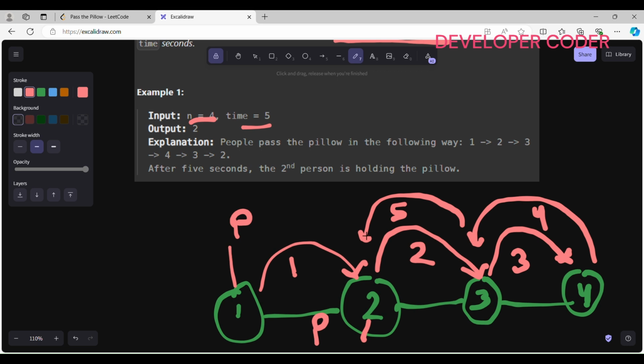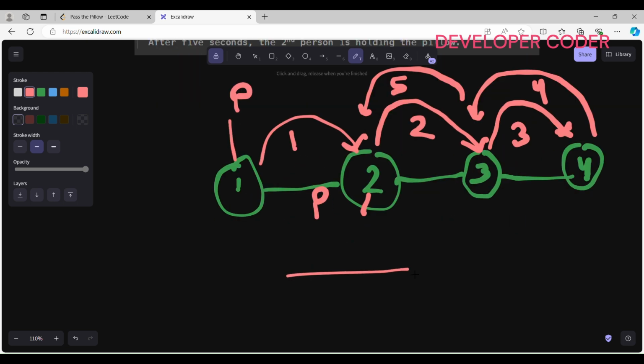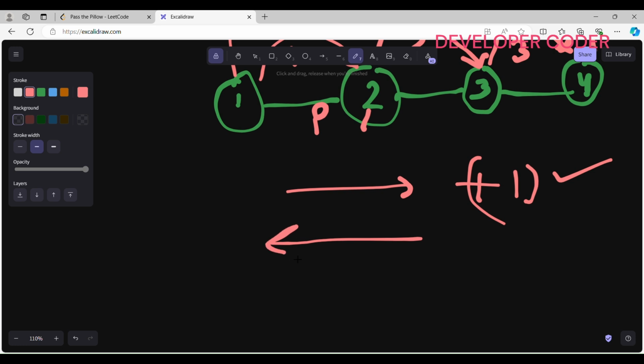I hope that this is clear. This is a very easy problem. So how am I going to solve it? Whenever I am moving in this direction, I treat my direction as positive 1, because I am adding 1 every time. To 1 I add 1, it becomes 2. To 2 I add 1, it becomes 3. To 3 I add 1, it becomes 4. Whenever I am moving from left to right, I treat my direction as positive 1. Whenever I move from right to left, I treat my direction as -1.